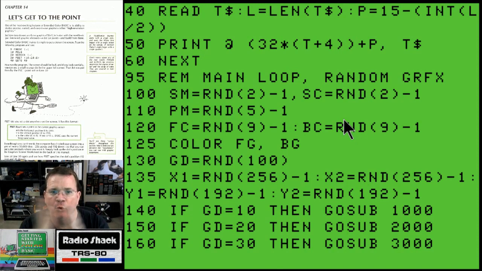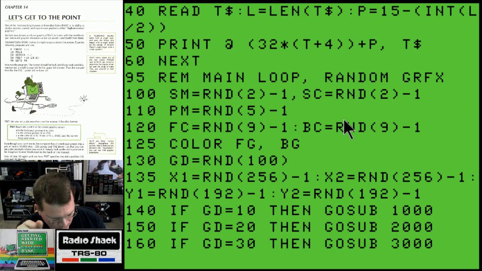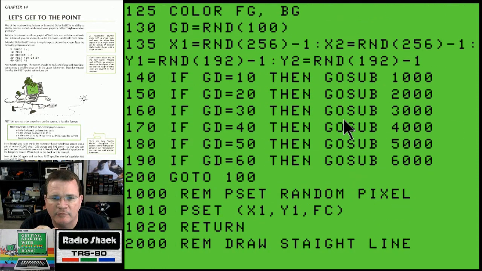Then we pick all of our coordinates here, which is our X coordinates. We need two sets of X and Y's in case it's a line. We only use one if it's a pixel. And then after we've decided that we're going to pick a random number between 1 and 100, we're looking for specific numbers here. So if I pick exactly 10 out of that 1 to 100, then I'm going to go to subroutine 1000, which is going to PSET a random pixel. So I'm going to PSET the X, Y, and foreground color that I chose randomly.